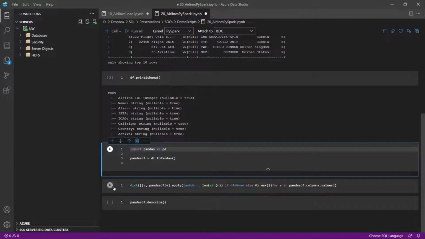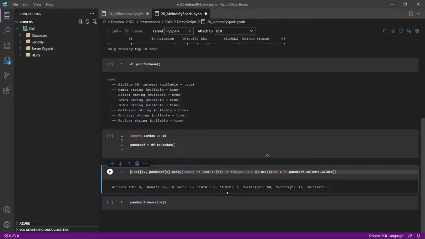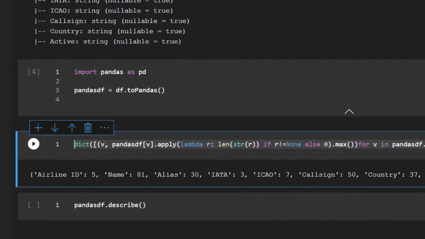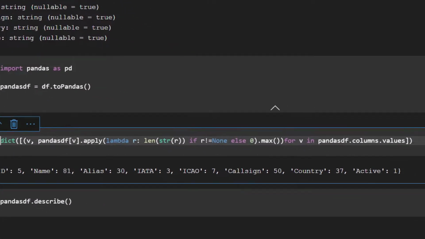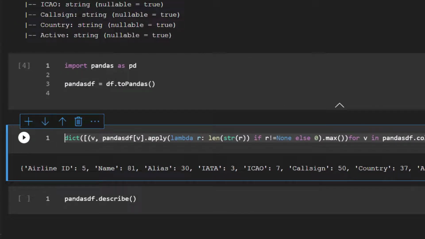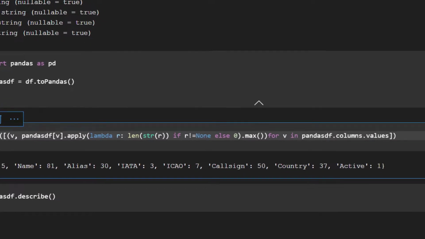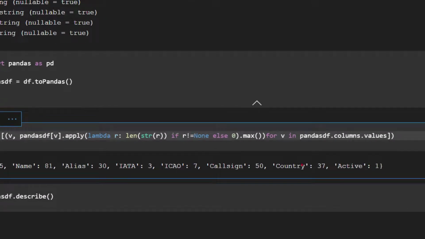So I'm going to run this one now. I'll zoom in on it for you here. This query that I just ran is saying, what is the largest value lengthwise of each column in this entire file? So we have airline ID of 5, name is 81, etc. The one that I created the error in actually is country. So you will notice country has a maximum length of 37 characters.